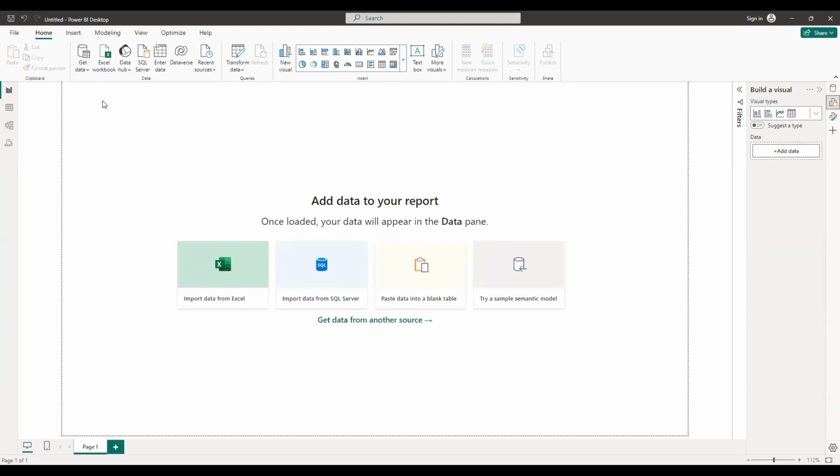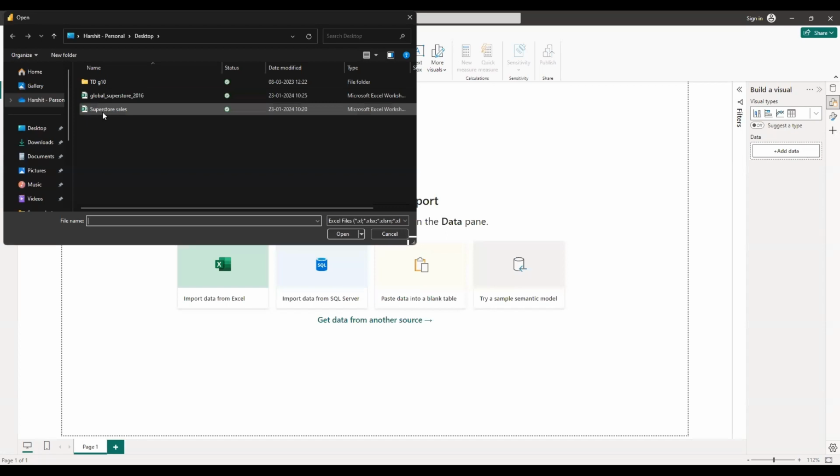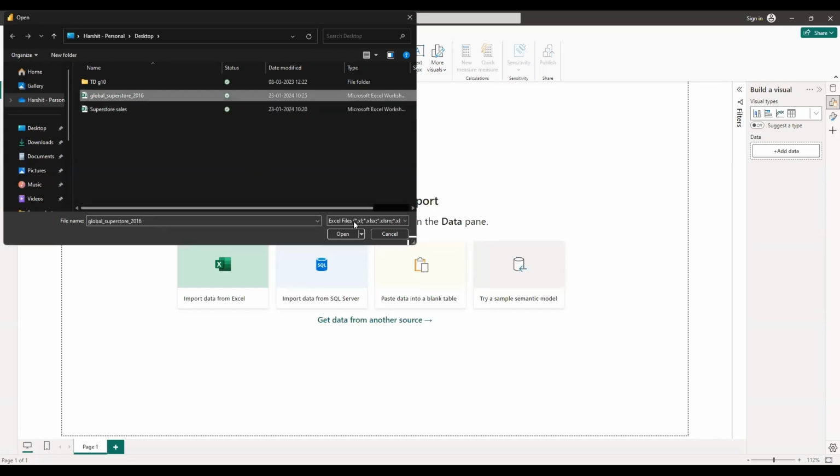So let's get started with loading our data. We're just going to load an Excel file. We are going to click on Get data, Excel workbook, and load this one, Global Superstore 2016.